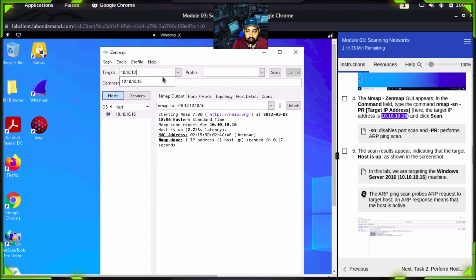10.10.10.0, so we can specify 0 and then /24 to scan all 0 to 255, 10.10.10.1 to 10.10.10.255, the entire subnet. It will take time, or we can give a smaller range, for example 0 to 19. So 10.10.10.0 to 10.10.10.19, everything will be scanned, and then we'll get the result.